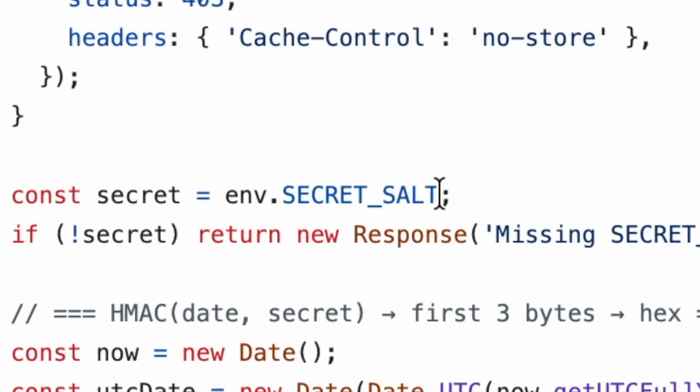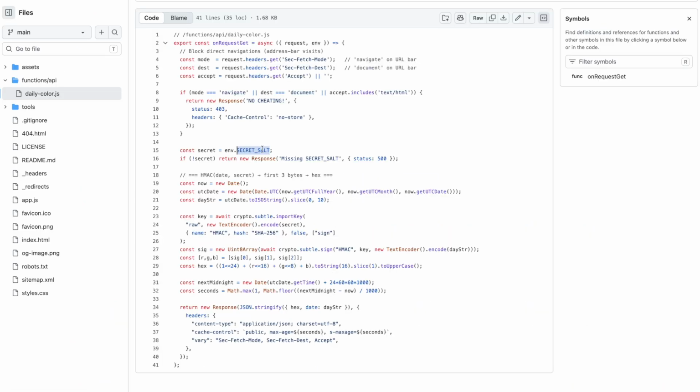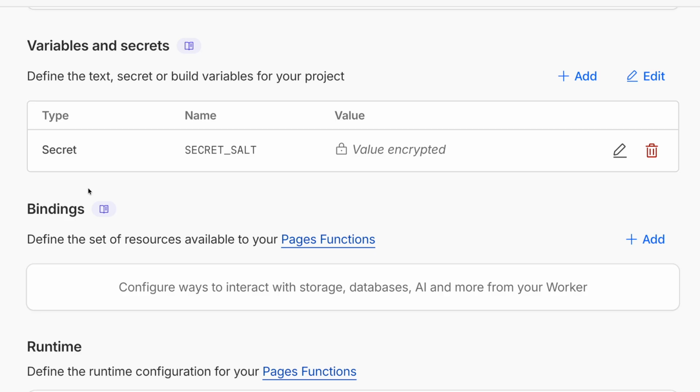And the solution was to implement a secret salt variable. Now the value of this secret salt isn't actually set here. It's set on Cloudflare. As you can see, I'm in the Cloudflare dashboard, in my deployment settings, and we have a value called secret salt with its value encrypted. And so the value of the salt is set at the host.